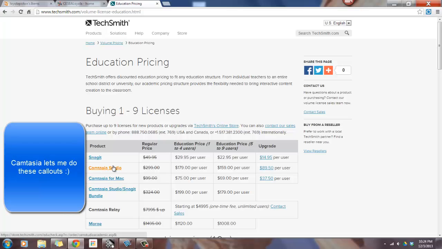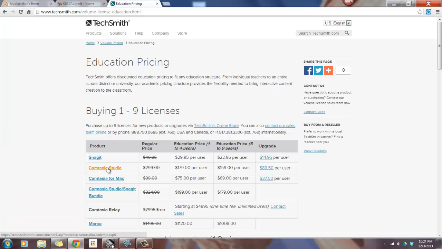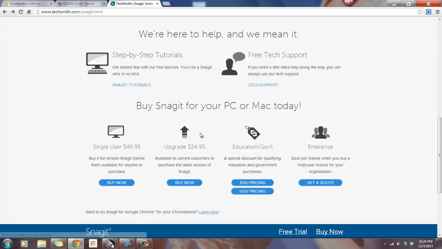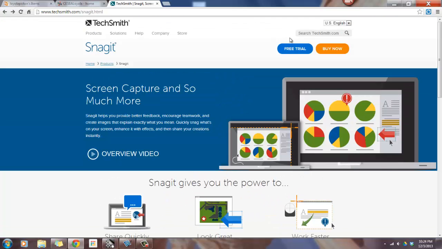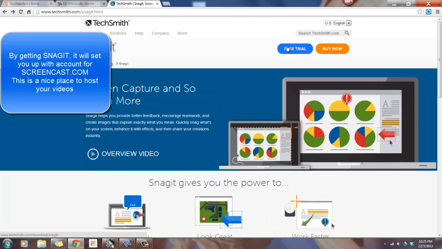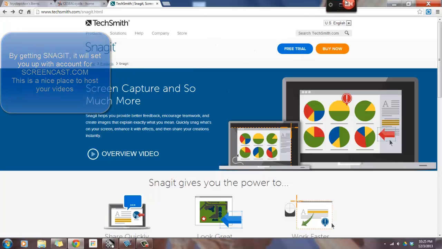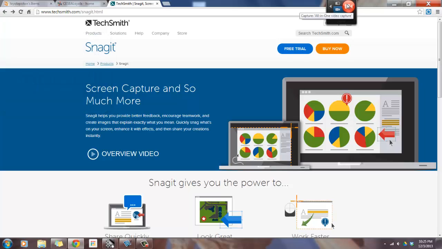I'm using Camtasia Studio right now, which has gone down in price, which is nice, because I need to do a video of a video. So I had to go the next step up. However, it's much more cumbersome, not as quick and easy to upload videos. So coming back to Snagit, once you've downloaded it or got a free trial, it'll automatically give you an account with something called screencast.com, also by TechSmith, and that's who's going to host all your videos, and I'll go through that in a minute.